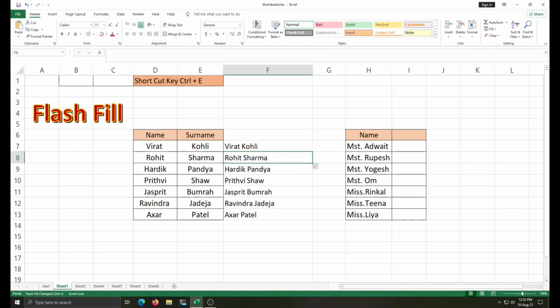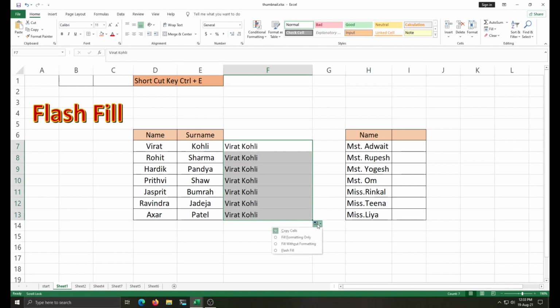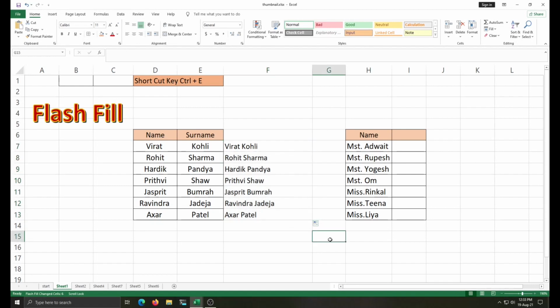So this is for flash fill, and the same action we will do with this shortcut menu also. Just write this data in first cell. Now drag till end and click on autofill option button. There you will get flash fill. The same result you will see with this also. So shortcut key is Ctrl E, and with the right click also we can do the same.